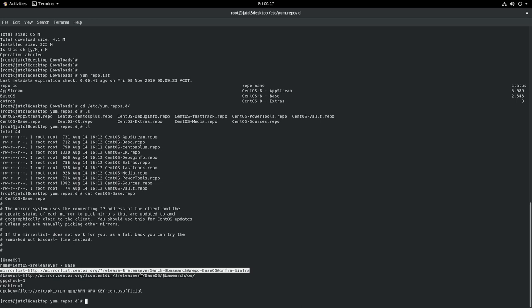GPG check checks the certificates of the files to make sure they're valid against the keys that it's got recorded somewhere. Enabled is whether or not it's enabled by default. You can see this one is because it appears in the list there. If I change this to 0 here, it'll disappear out of this list. And GPG key is the file where the key is kept for it to cryptographically check the packages when they're coming down, to make sure they're allowed.